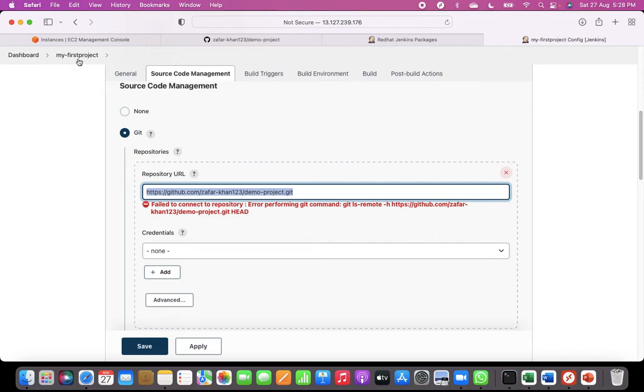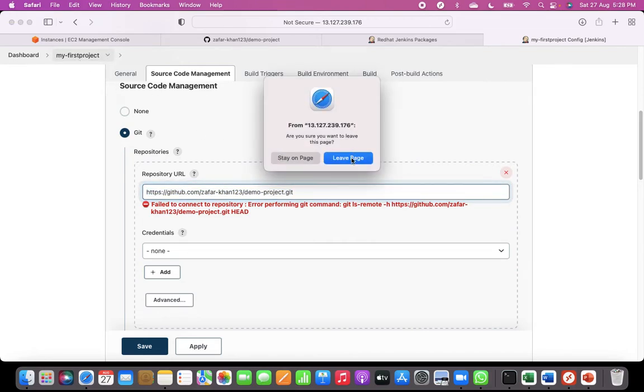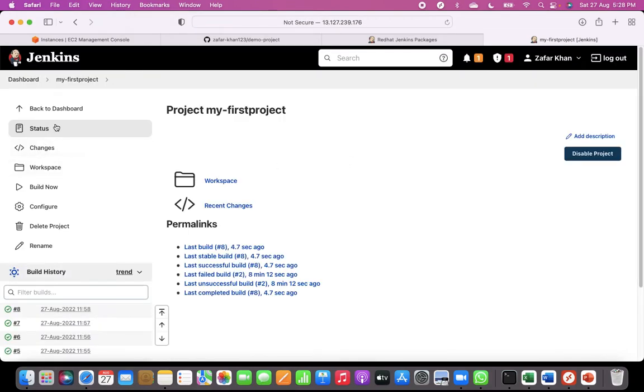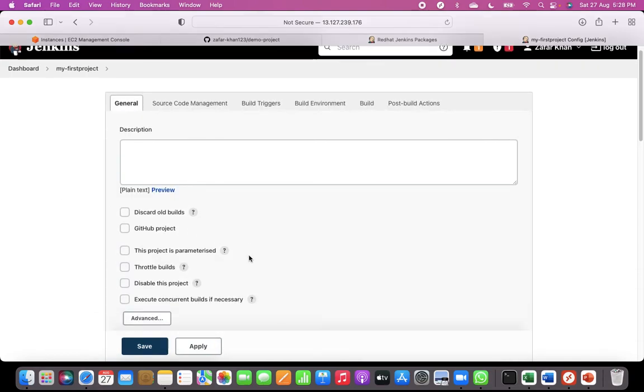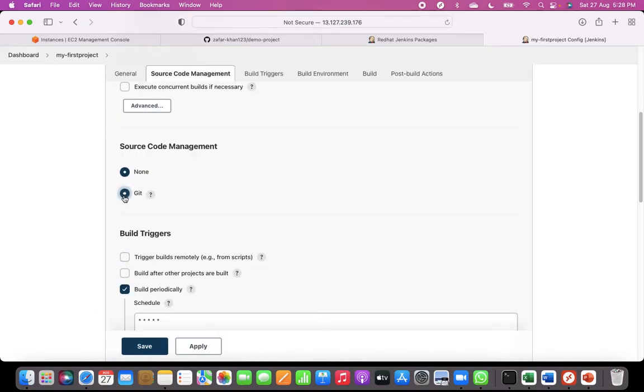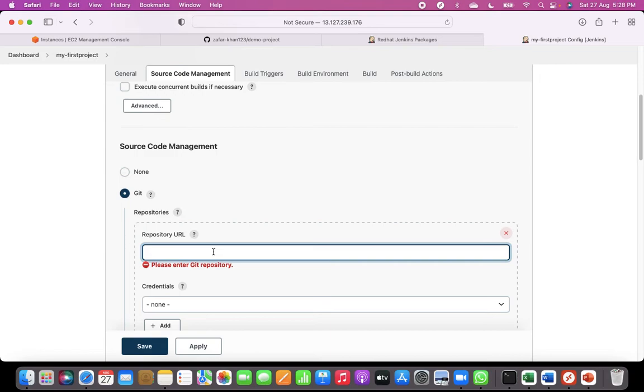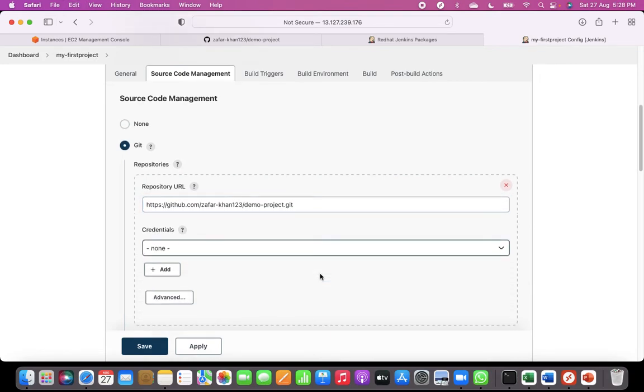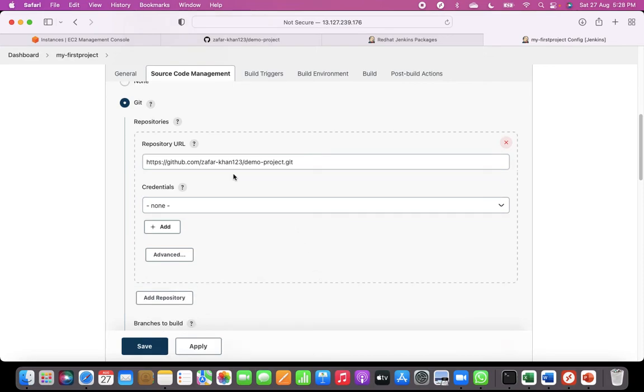Copy it and go back to this. Leave the page. Configuration. Okay, then select Git. It should not show any error. Yes, it is fine. That means Git is there. So now the error has gone.